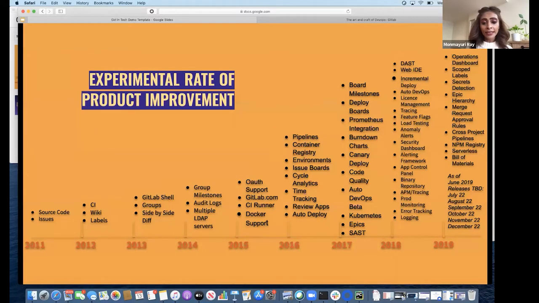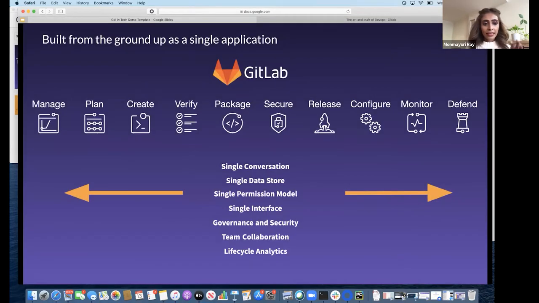Whether it's all the way from idea to production, every little feature has taken feedback and been implemented, moving not just from source code management, but taking care of your continuous integration, your continuous delivery, and analyzing post-delivery security, all of that put together. The same boxes we see in the pipeline, from manage all the way to production: a single conversation, a single data source, a single permission model, single governance and security, a tool that can enhance your team collaboration and also your lifecycle analytics. So how you are performing in every step of the way, in one single application.